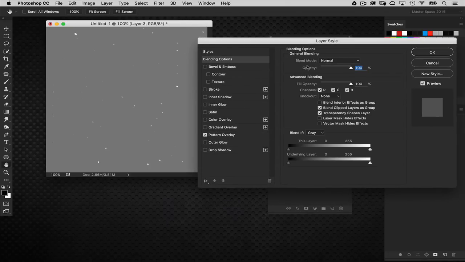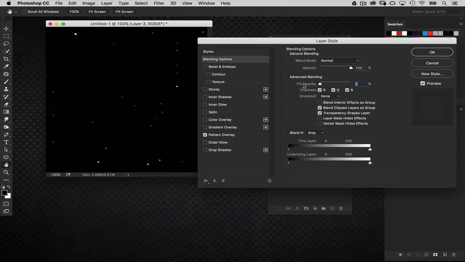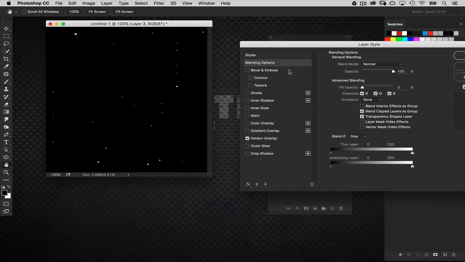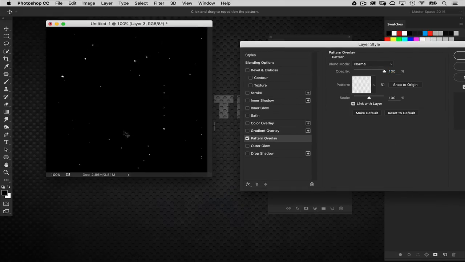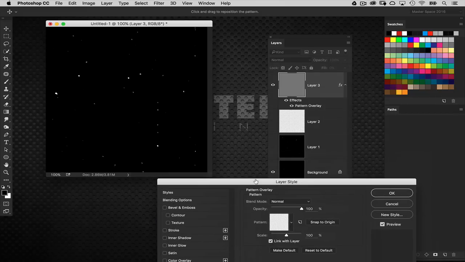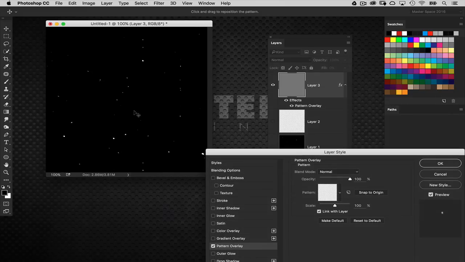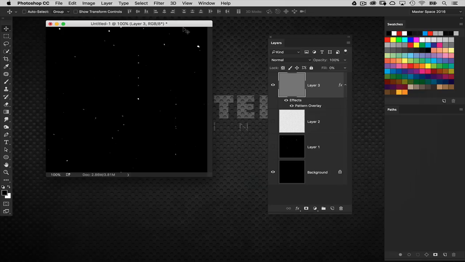Now we don't see the background, of course, and that's because we've got to go to the blending options here and then set the fill opacity to 0. And that black background we're seeing is the background layer here. So we're actually getting transparency on this effect here. So now we're ready to animate.